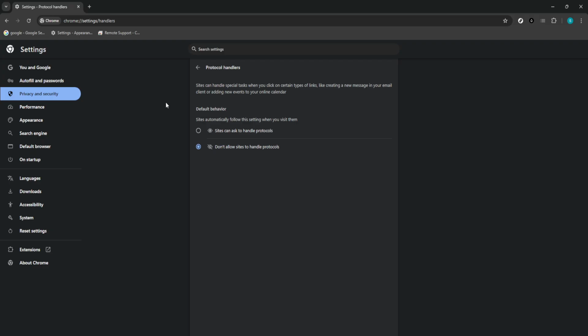Keep in mind that turning this off is great for privacy and consistency, but it can also remove conveniences you might rely on, like opening Gmail when you click an email address. If you change your mind later, you can revisit this same protocol handlers page and select a more permissive option to restore prompts. This process is the same on Windows, macOS, Linux, and Chrome OS, as long as you're using a current version of Chrome.